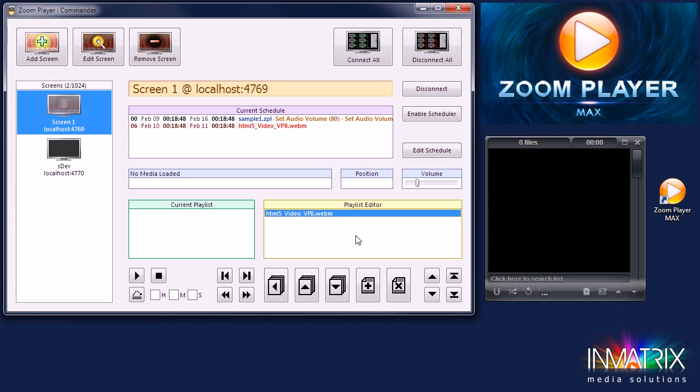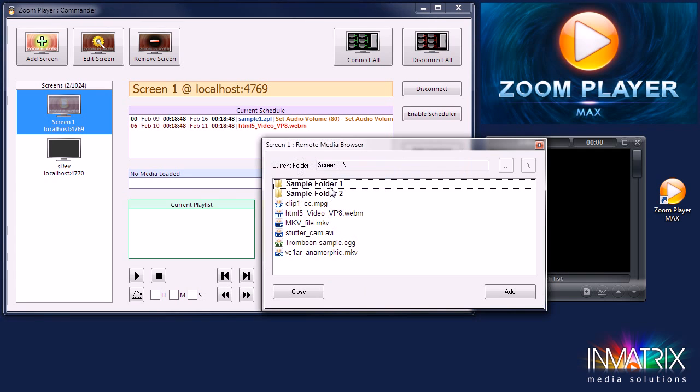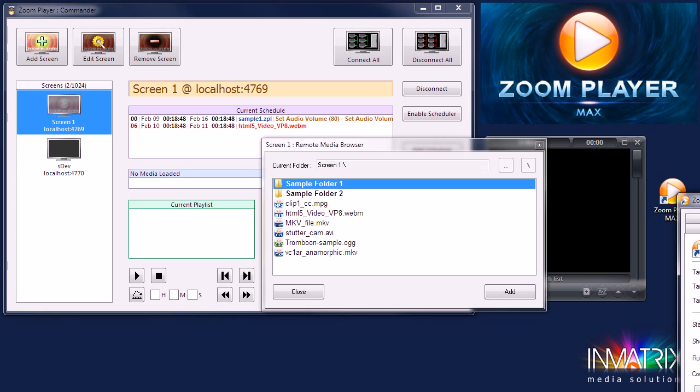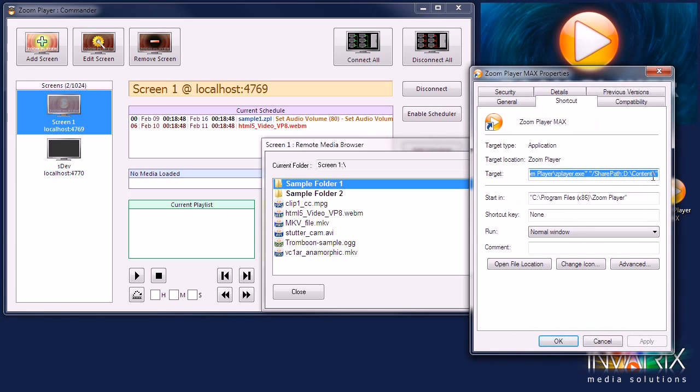Okay, so for example, let's create a new playlist, and I have in this sample folder, by the way, the content of this folder is the content under the shared path we specified through the command line.